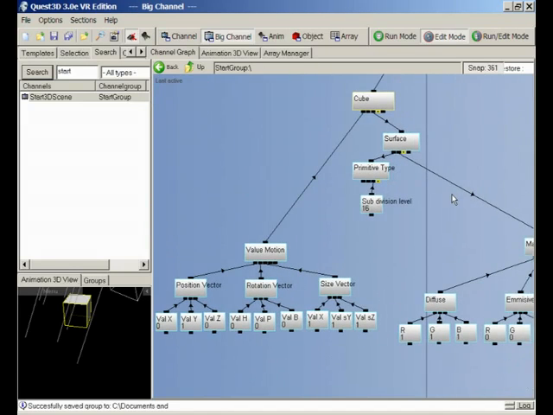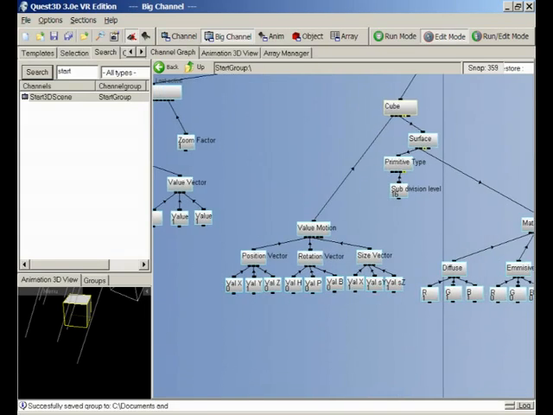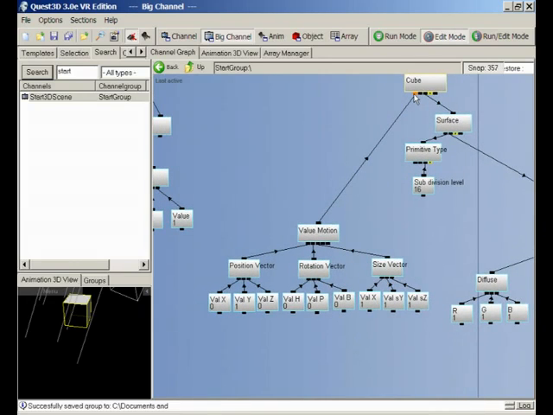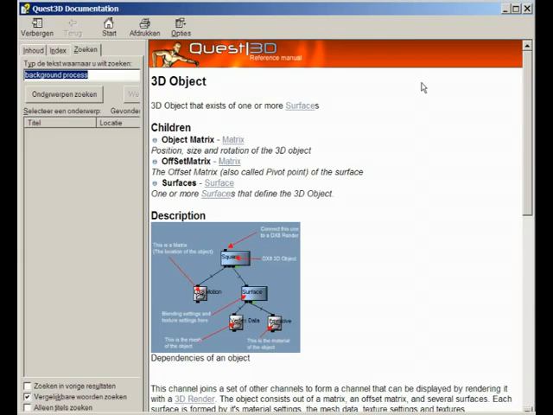Now if we look at our object here, the cube object, you can see it has exactly the same thing as its first child. So if we press F1 on the object, you can see its type is 3D object and its children, again, first child being the object matrix. And then you have a few more options there which we'll look at in a minute.